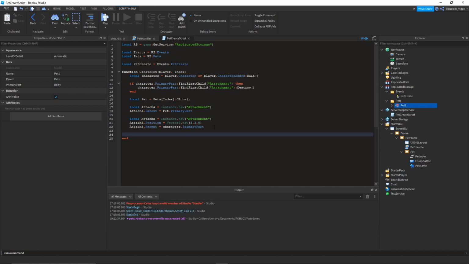So then we're done with the actual attachments. And yes, if you want to, you can do this instead. You set the instance parent right there. I'm just gonna do it like so because it's easier to understand.